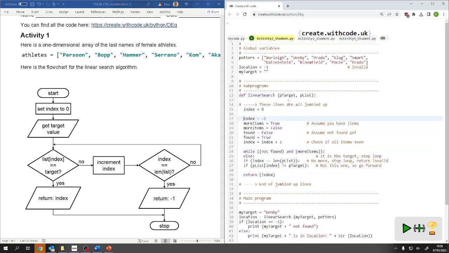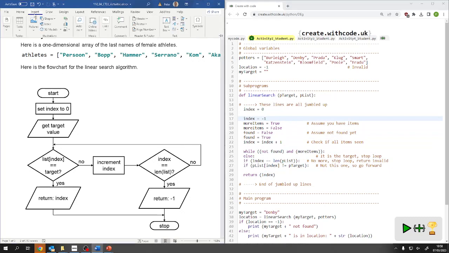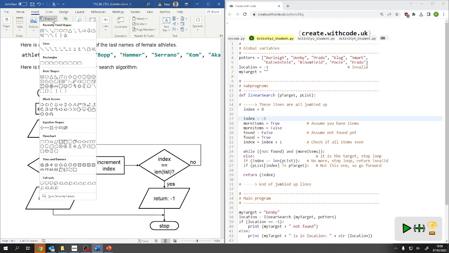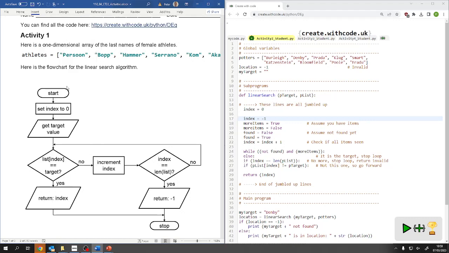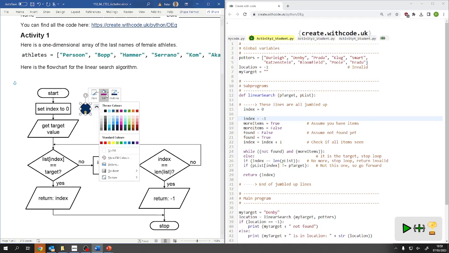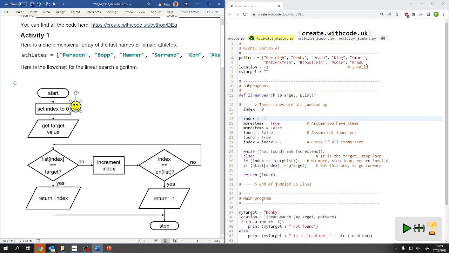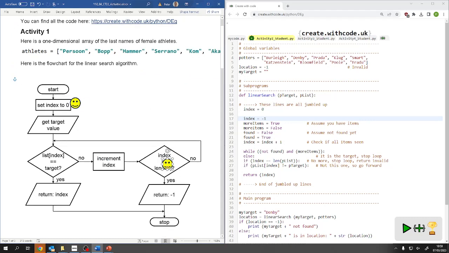If this was an exam, I would probably tick off the things that we've done. So I might even put a little smiley face next to each thing that we've done. Where's a smiley face? There it is. I'm going to make it yellow because it makes me happy. Come on. There we go. So we've set index to 0 and, Word is so irritating when it defaults to the top. There we go. We've done that bit.